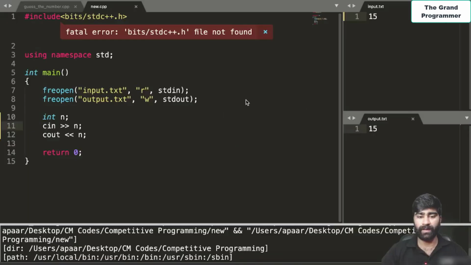Thank you. Hello everyone. So some of you might have faced this error in Mac OS, or every time you update the Xcode.